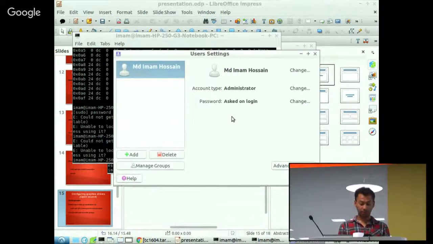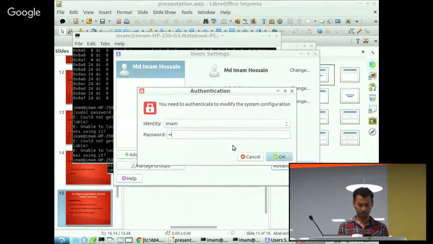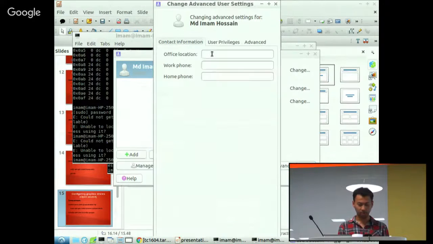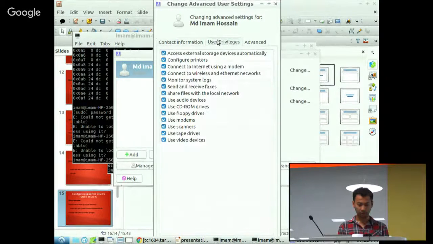So if you open up this program, now I have this. Okay, this is the user. If you go to advanced and user privileges, under user privileges you'll find use video devices. Tick that, check that one, and okay.